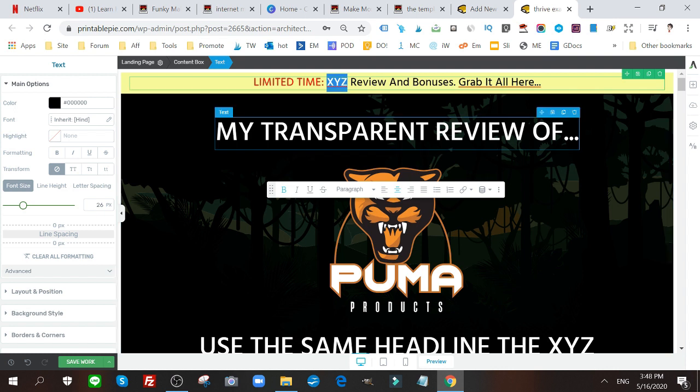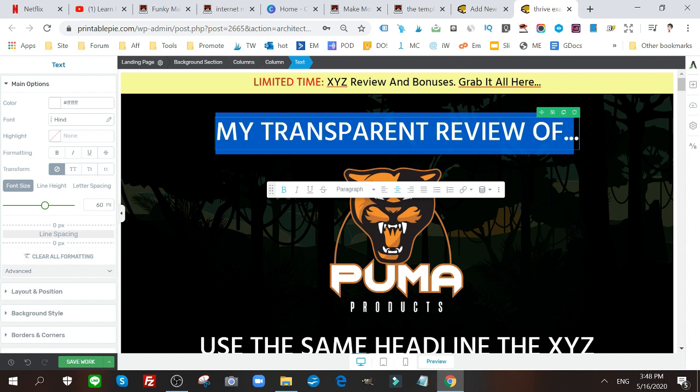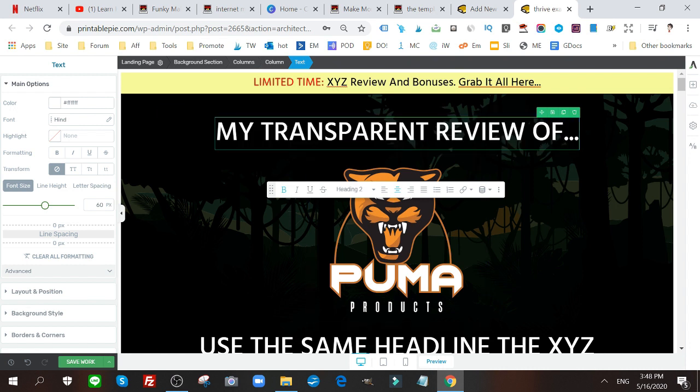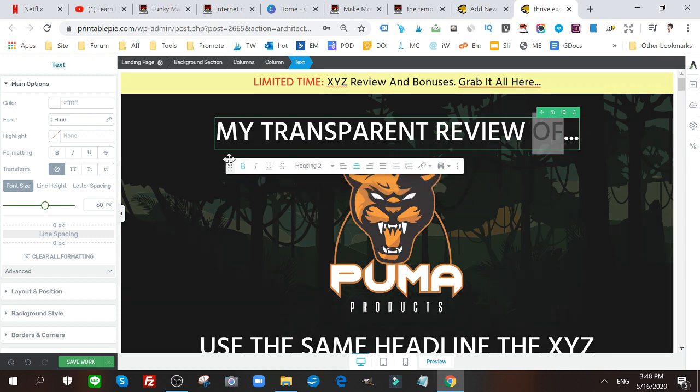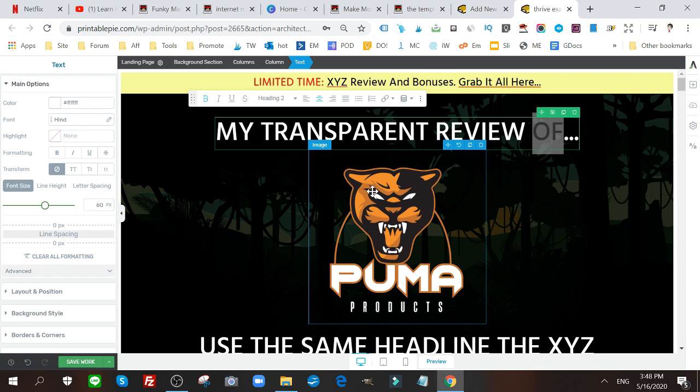Then we have the next section here. I recommend you don't touch this if you have this template, or if you're using another page builder to add this in. My transparent review. And then you have an image of the product here. In this case, it's called Puma Products.